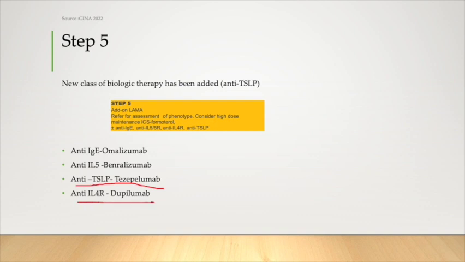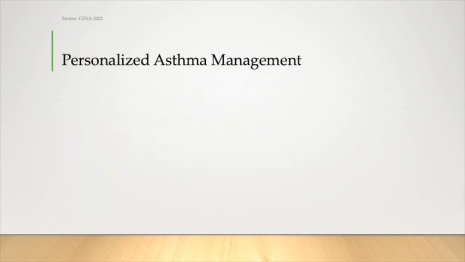Anti-IL-4 dupilumab has also been added. We already were having anti-IgE omalizumab and anti-IL-5 benralizumab options previously. So add on the LAMA, assess the phenotype, consider a high dose maintenance ICS formoterol, and this new biologic may also be considered in step 5 in future.